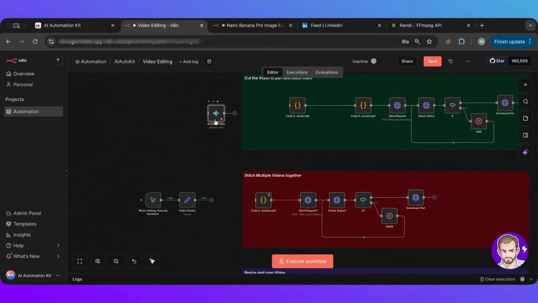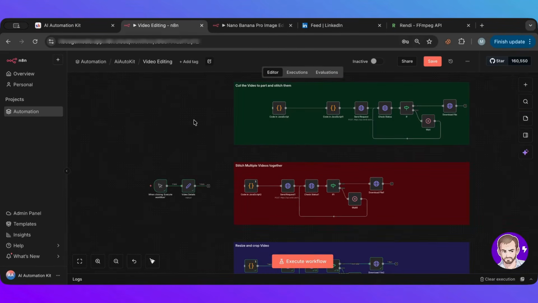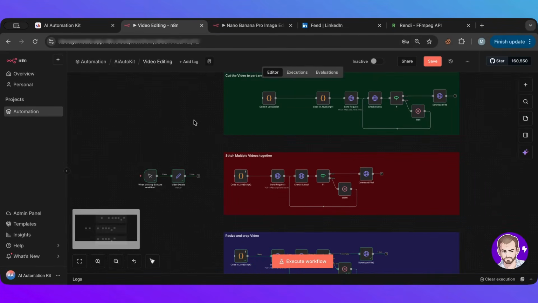So just an idea for you guys to think about, of how powerful this FFmpeg API is for creating software, creating new tools, or automating your own YouTube channels and all your content.